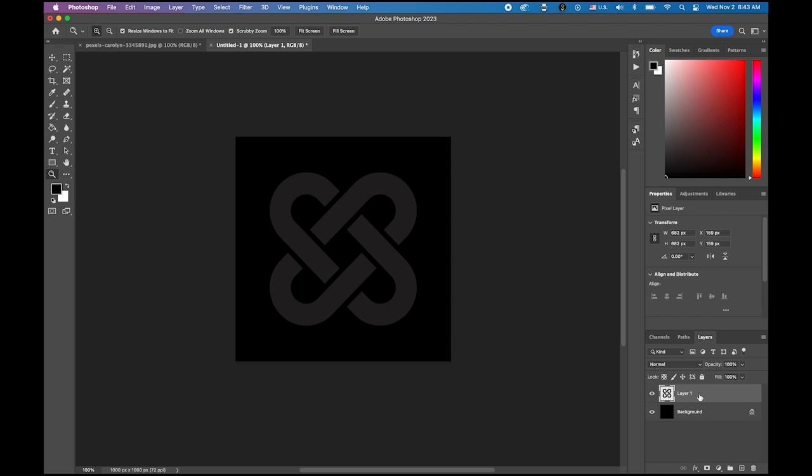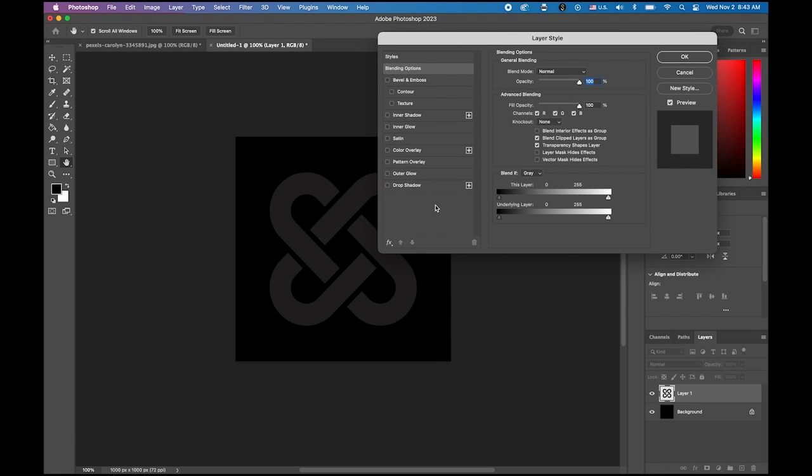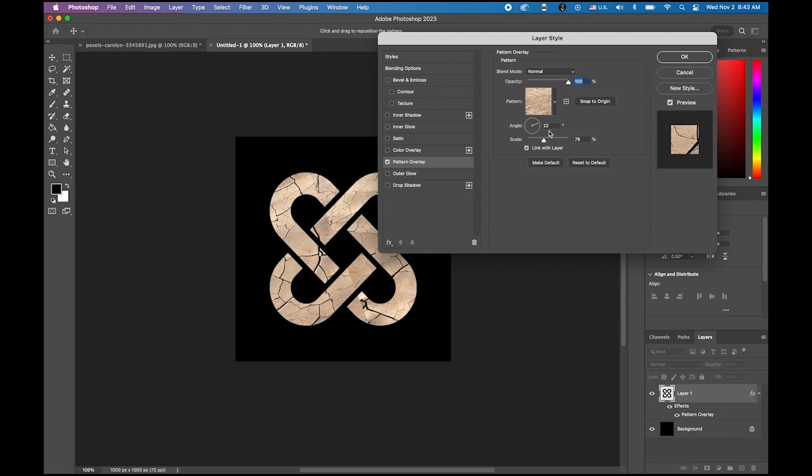Then in your layers panel, double click your layer. It opens the Layer Style panel. First we're going to apply a pattern. Choose Pattern Overlay. You see that? This is the pattern I just made. You can control the scale. You can control the angle, but I will just keep it as it is.